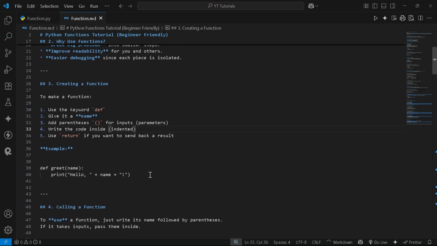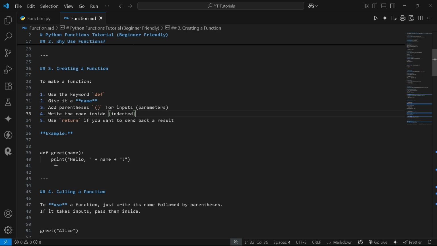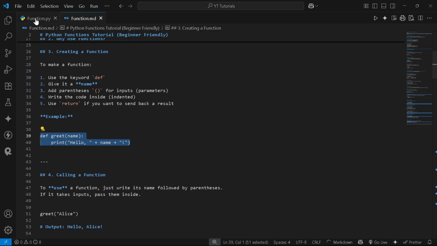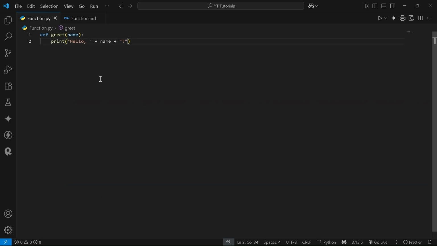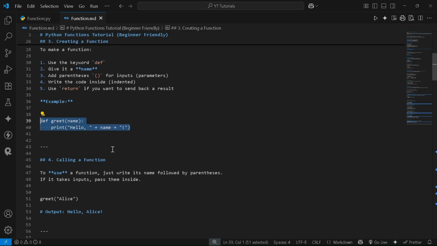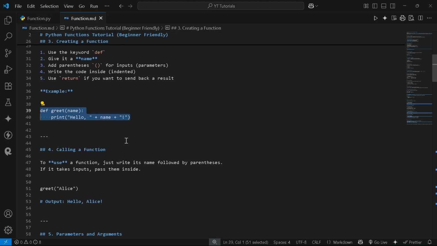So let's move to the examples. Here is the first example. Let me copy this and I will run it and then you will get to understand. Okay, so before running it, let me introduce you to another thing, calling a function. To use a function, just write the name followed by parentheses. If it takes input, pass them inside. Let me also copy this and then I will explain.